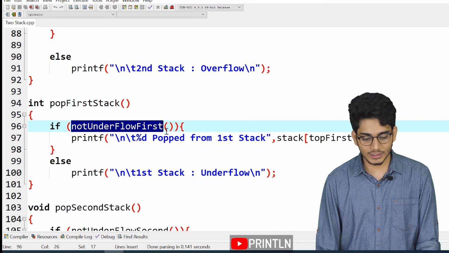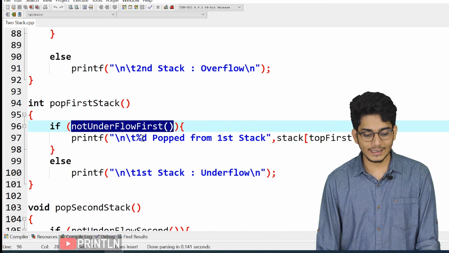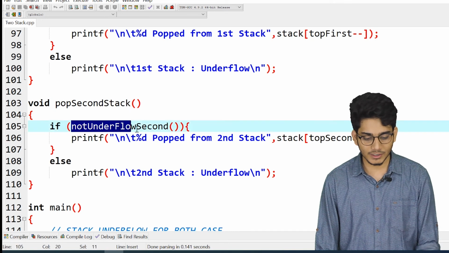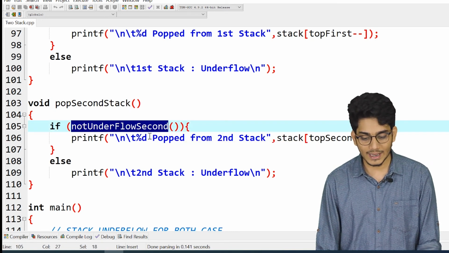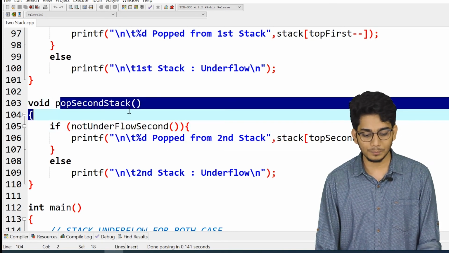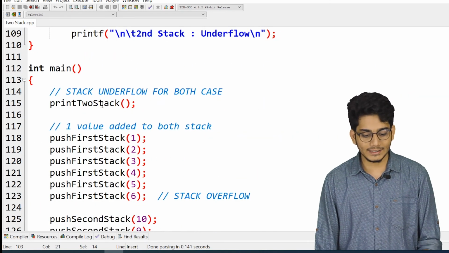So this function is for checking whether our first stack is underflow or not, and this function is for checking whether our first stack is overflow or not. So this is the pop stack second function. And this is the main function.